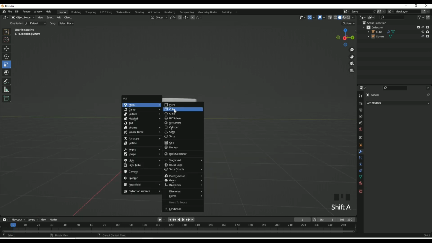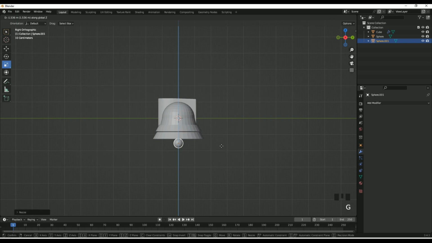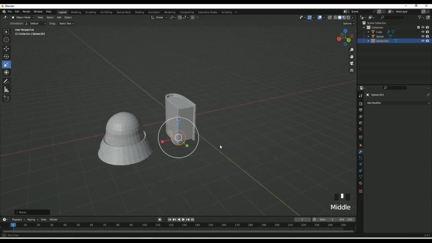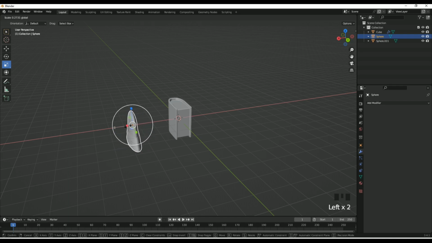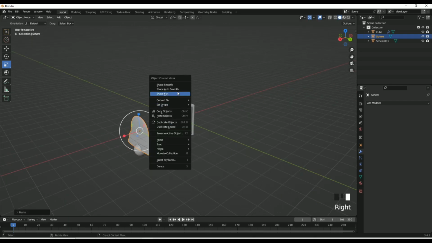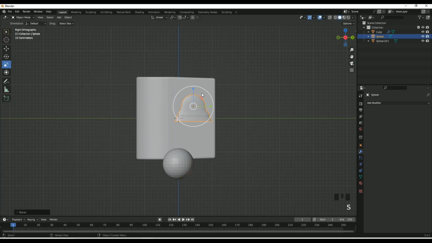And you just want to tab out, and now you want to add in another UV sphere. You just want to scale it down, and that's going to be the little bell thing, the ball thing in the bell. And then just scale it down all the way like so, shade that smooth, and you need to scale, yeah, and just scale it like so to add it to the book.